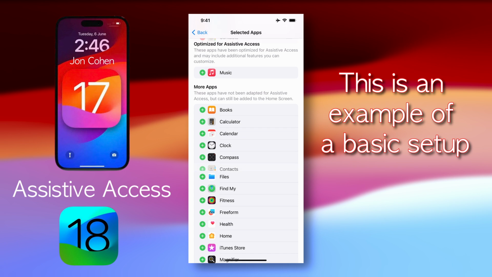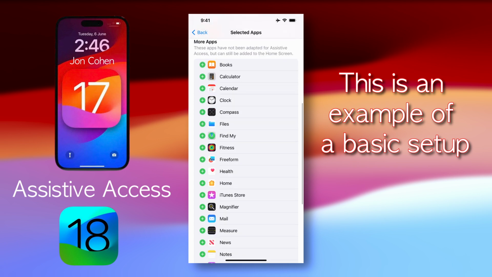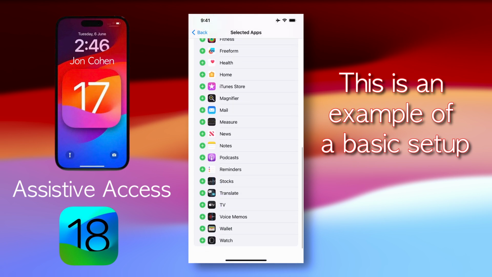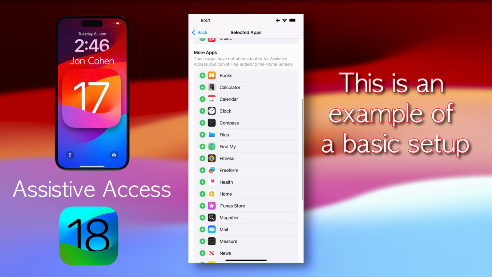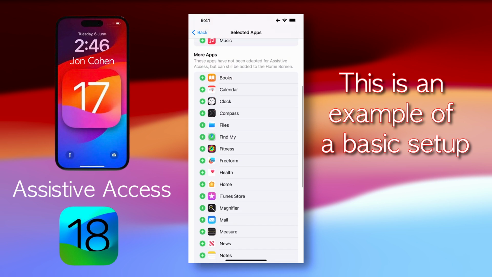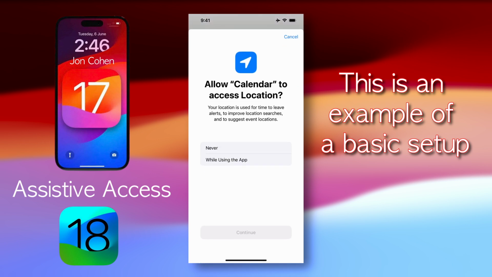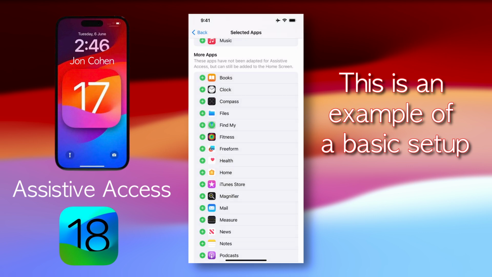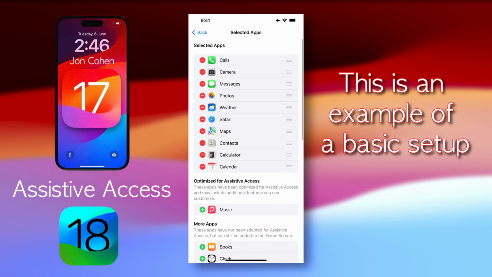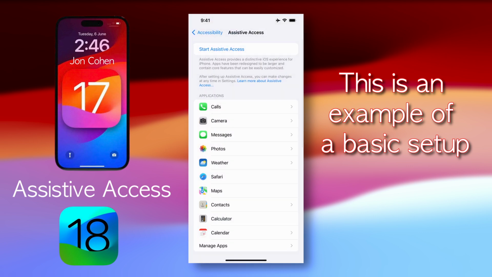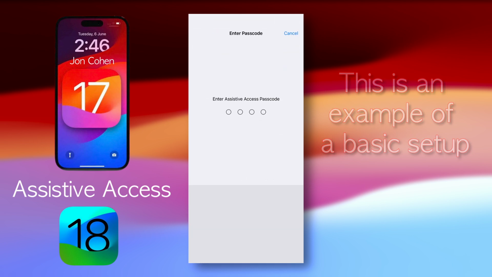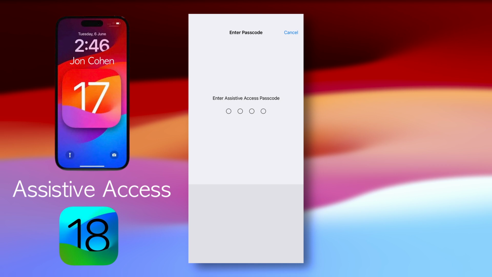Your contacts obviously would be a wise choice. And then maybe something basic like calculator. I don't know, and maybe calendar also. And again, we'll give it access to everything, and we'll leave it like that. That's a great starting spot. And again, you can customize this as much or as little as you want. So all we're going to do is hit Start Assistive Access. We're going to put in the passcode that we previously set.